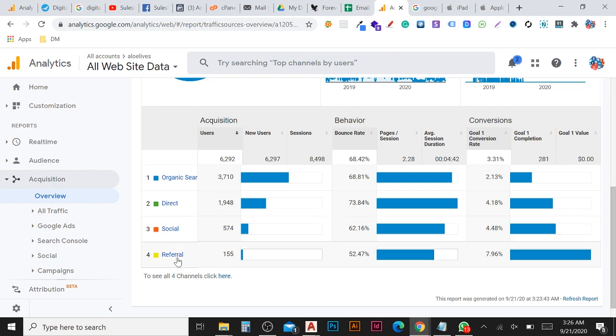Referral means from another website. Your link is on another website and someone clicks your link there and goes to your website. That is called referral. It's like maybe we are adding some backlinks. From the backlink the people click your link and go to your website, that is referral.